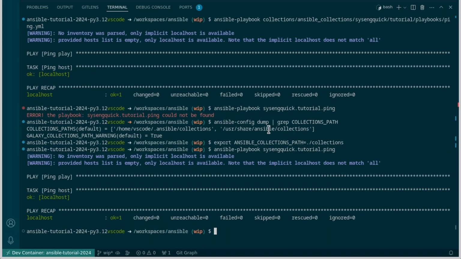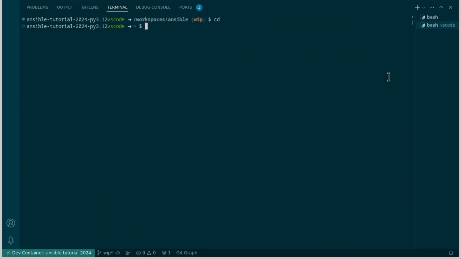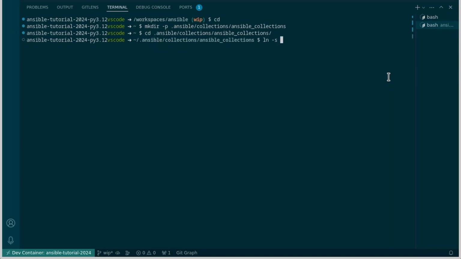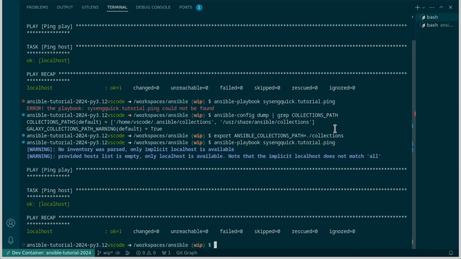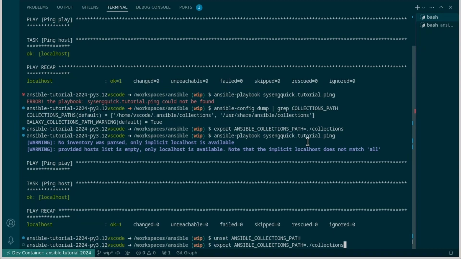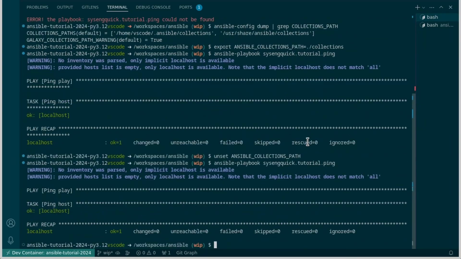Well, we could symlink our collection into this directory, and I often do that. Let's see how that would work. Let's open up a new terminal and go to the home directory, and let's mkdir -p .ansible/collections/ansible_collections, and then let's go in there and do a symlink from workspaces ansible_collections, ansible_collections, sysengquick to here. We'll go back to our other terminal and let's unset that ANSIBLE_COLLECTIONS_PATH variable we set earlier. And now, if we run the playbook, does it still work?